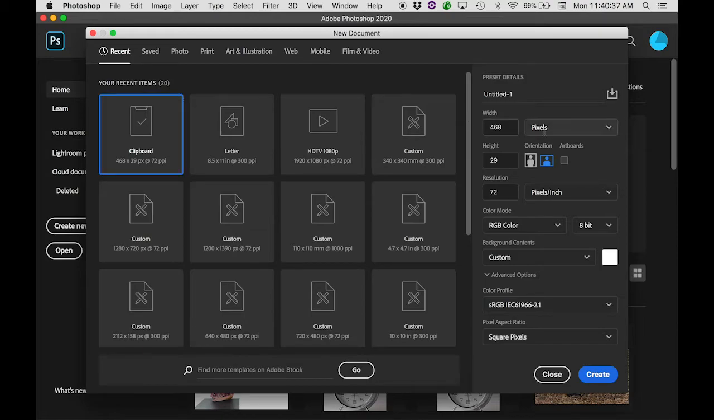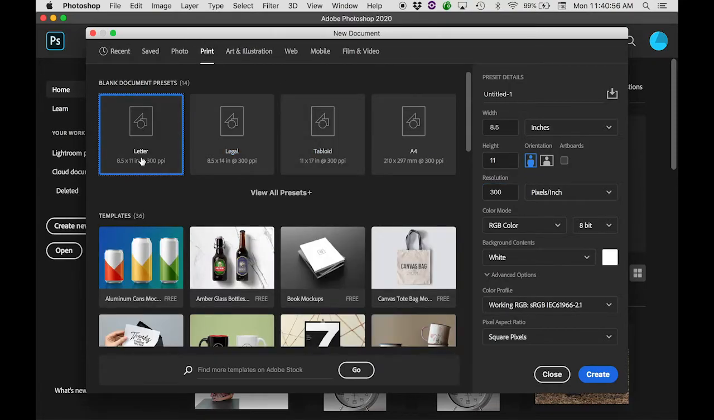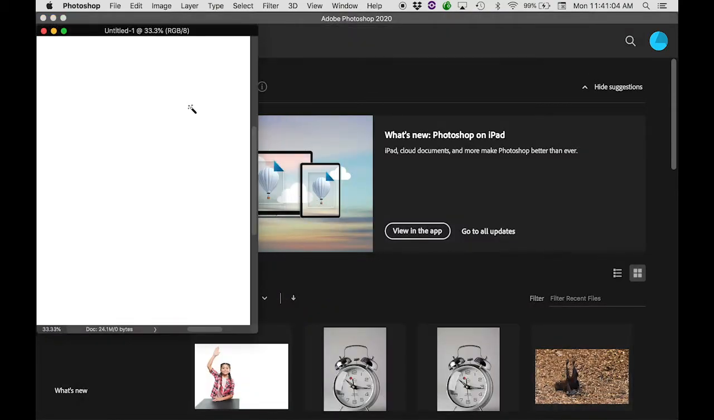You could input the dimensions here. Let's say we needed 8.5 by 11. We could go to 8.5 by 11 inches. Now we do want this to be 300 pixels per inch. And there's a faster way to get to some of the more commonly used sizes. Like if you go under print, it'll take you by default to your letter size, which is 8.5 by 11 at 300 pixels per inch. So that's a fast way to get to it. We'll hit create, and there's our new document.